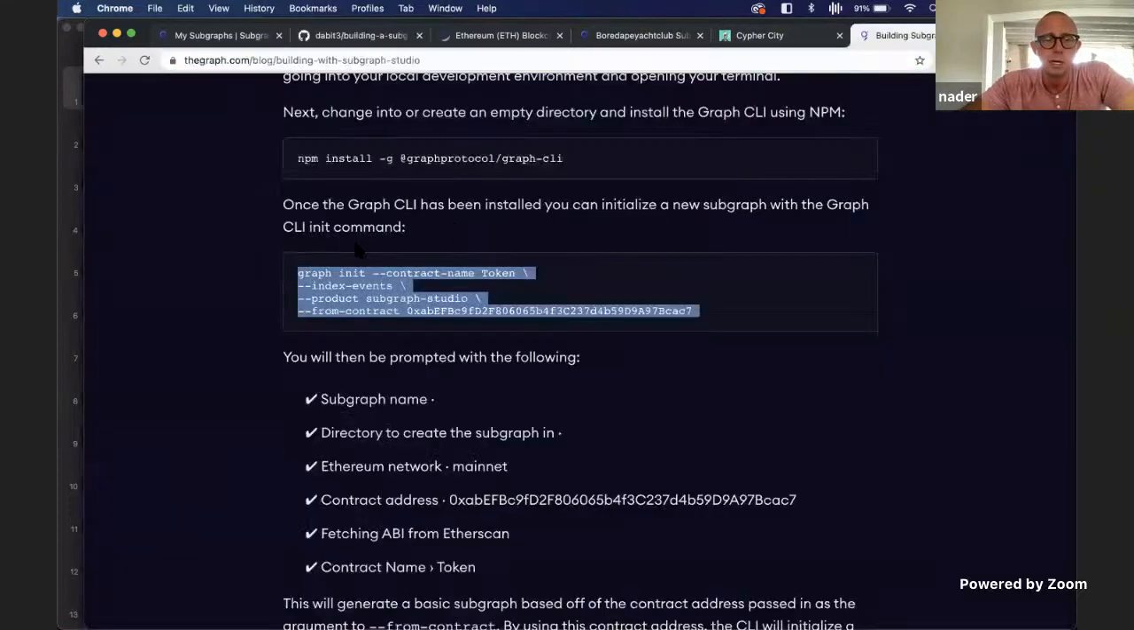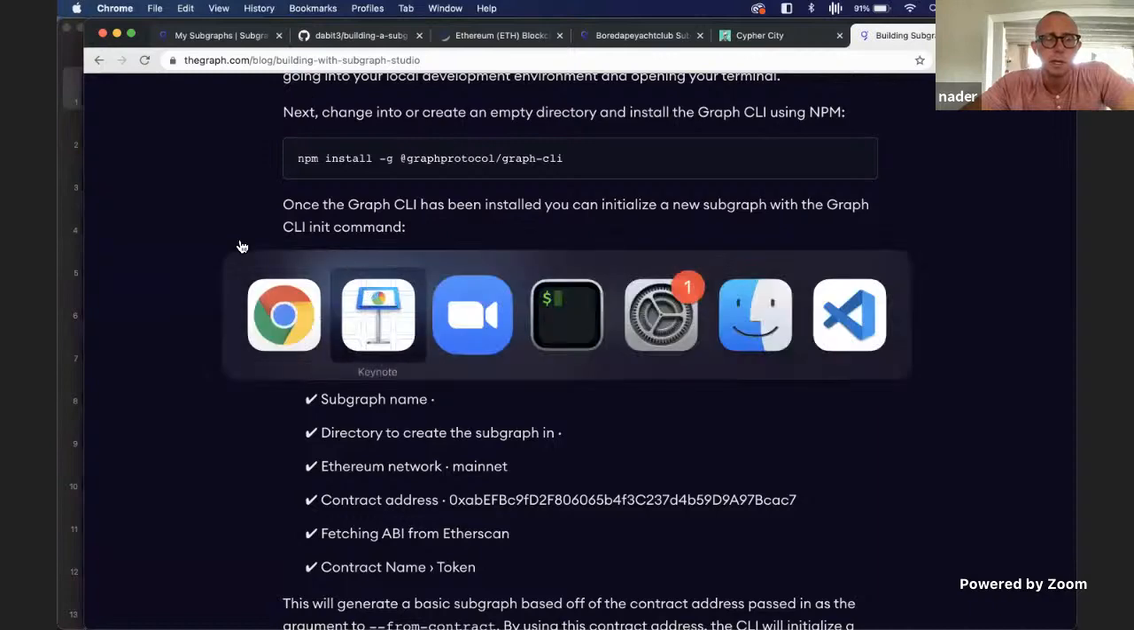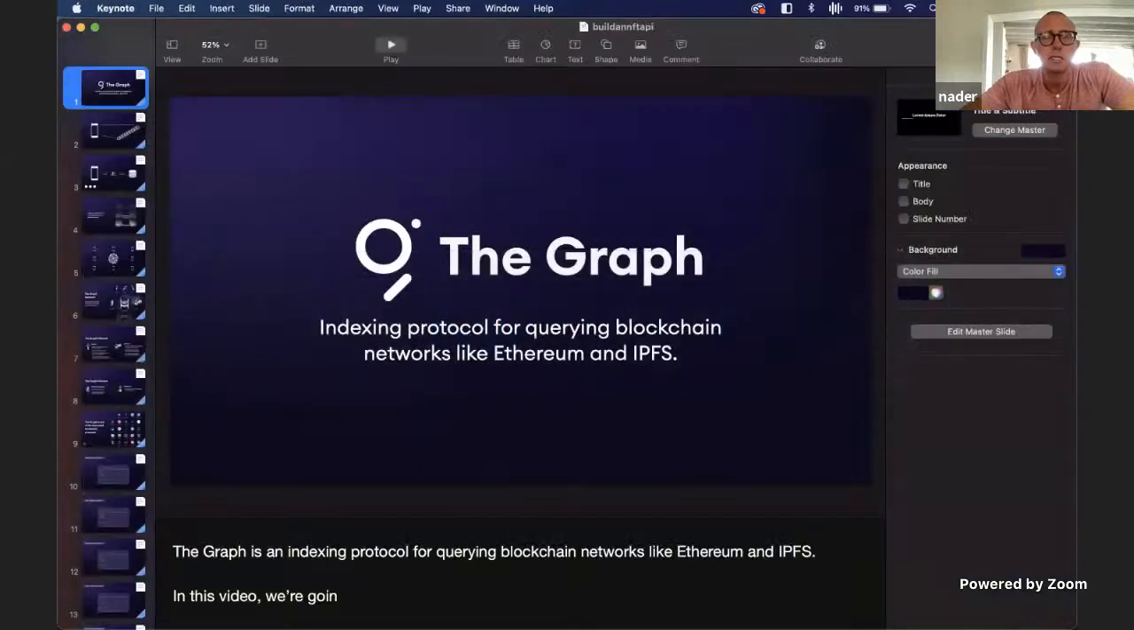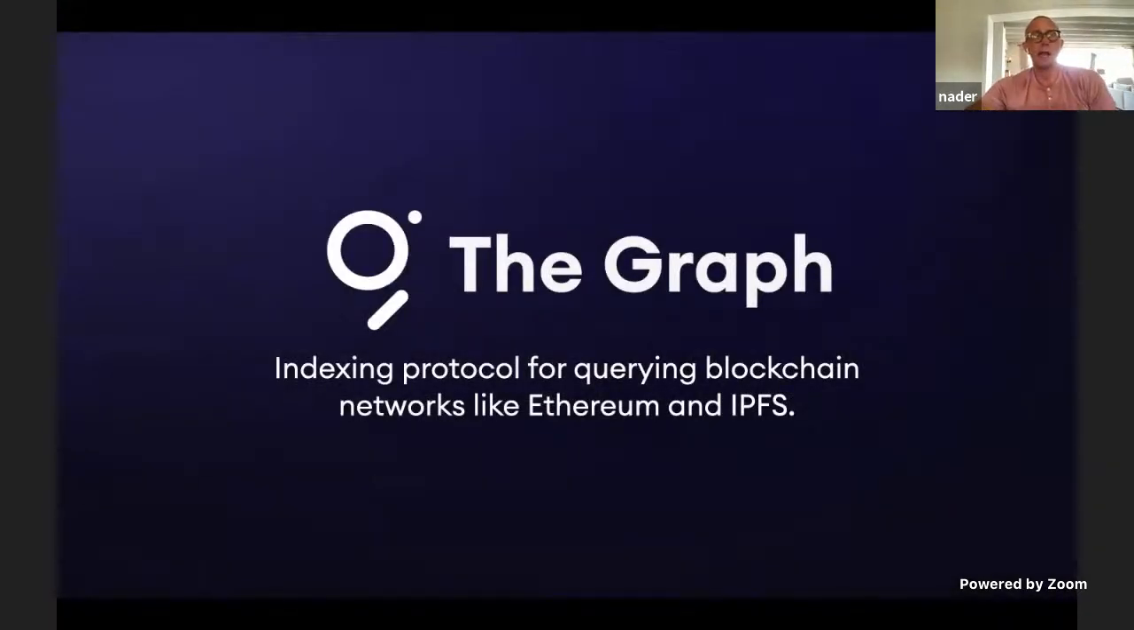Okay, cool. Then I'm just going to go here and copy a command I'm going to use in a moment, and go back to my slides. Okay, so we're going to be building out a subgraph today, and a subgraph is basically an API on top of blockchain data.